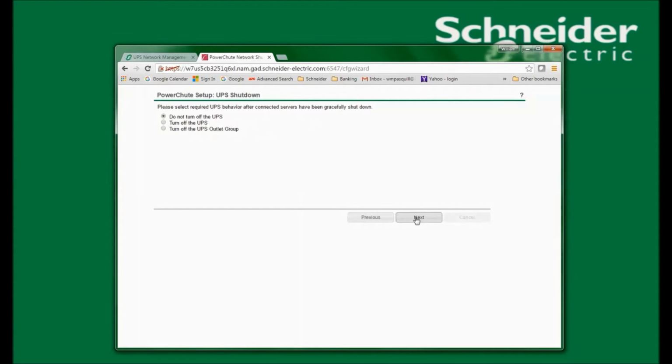In this window, I'm given the options of Do Not Turn Off the UPS, Turn Off the UPS, Turn Off the UPS Outlet Group. The reason for this is if you would like your system to start automatically after a power failure, the UPS must first cut power to the outlet group before the system will restart. The system restart is set in the system BIOS. We have a KBase on that if you'd like some further information.